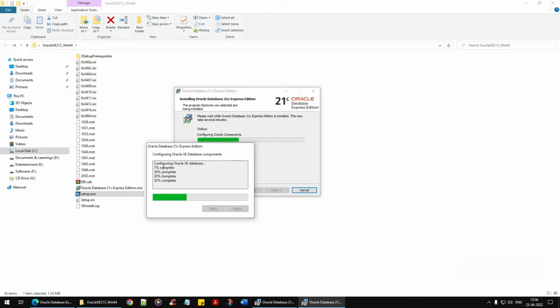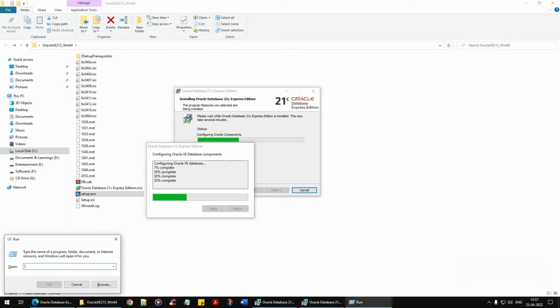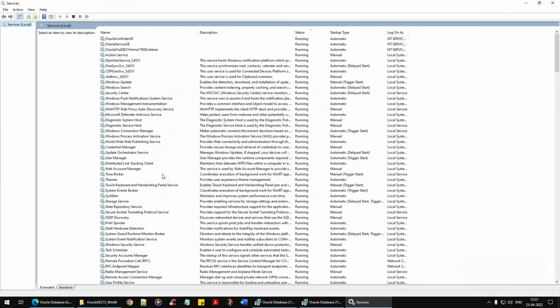All right guys, I just wanted to bring this up in front of your screen. As you can see, it's configuring the Oracle Database Express Edition. Now it's pretty cool. If you type in the Windows prompt services.msc, it'll pop up a screen here, and you can see the Oracle has started here. It's picking it up, and there you go, it's in running state.